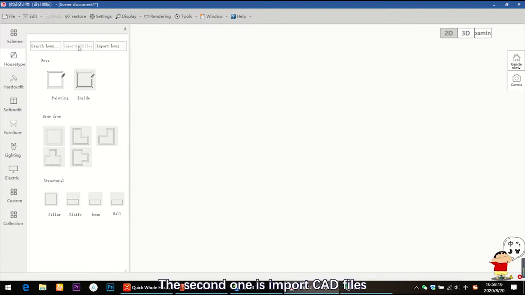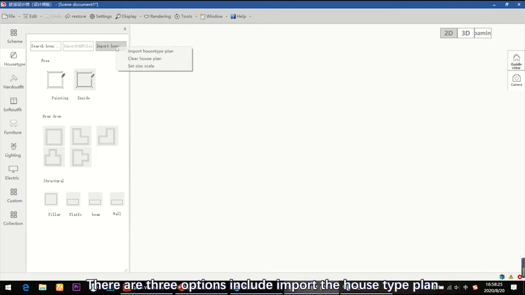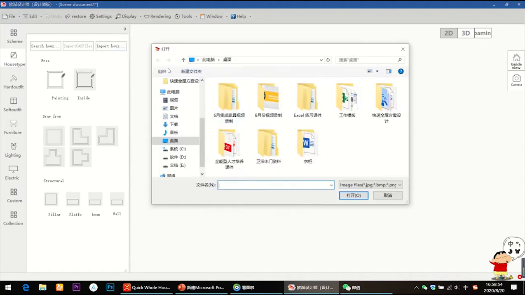The second one is import CAD files, which is not open either now. The third one is import the house type plane. There are 3 options, includes import house type plane, clear house plane, and set size scale. When you click import house type plane, you can open your house floor plan.